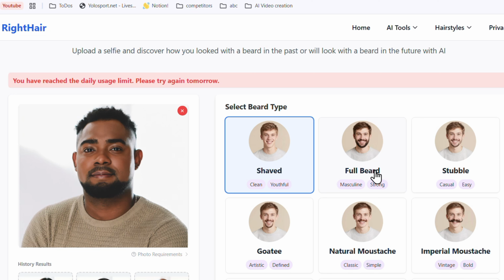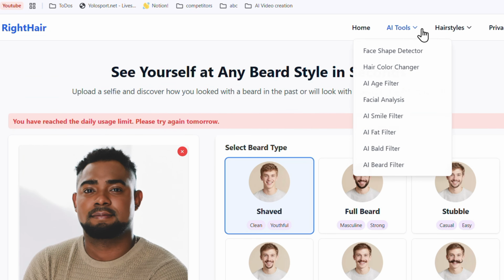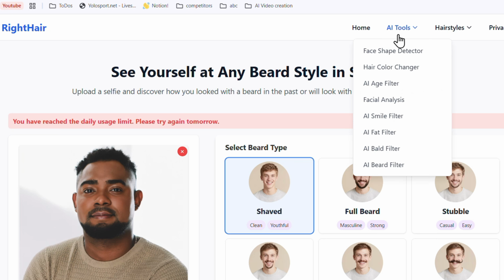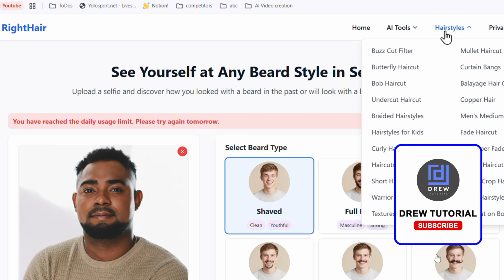If you want to change your beard, if you want to basically change your style, this is a cool tool to use. So go ahead and play with it. You have a ton of different AI applications that you can use. And I wish you all the best, and I hope you'll enjoy it, guys.